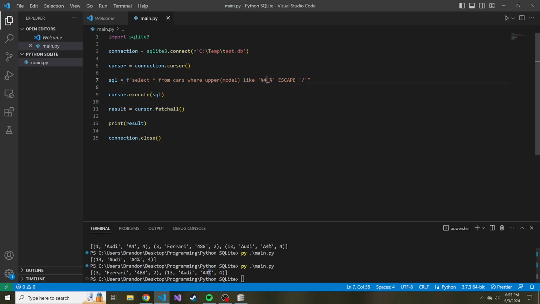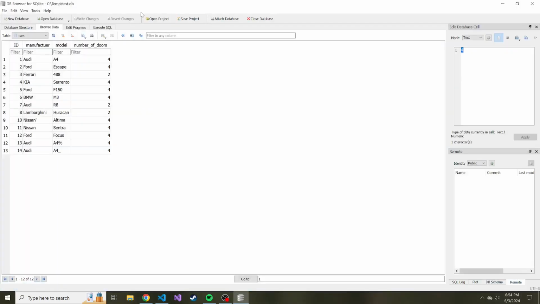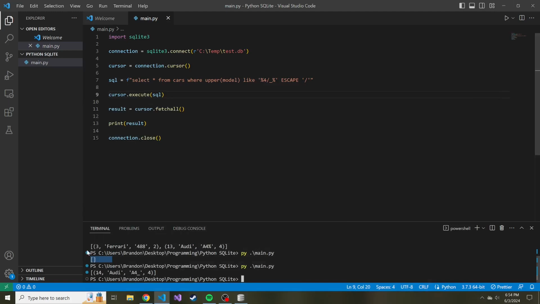But if I put the escape character in front of the underscore, we're just going to get the A4 underscore. And I cut some of the video before me trying to run it because I didn't end up writing my change here in the DB Browser for SQLite. So now when we run it, we did get the A4 underscore. So long story short, what ESCAPE does is it allows us to denote what character we're going to put in front of either of the two wildcard characters and say, let's take this as the literal underscore or percentage and not as a wildcard.